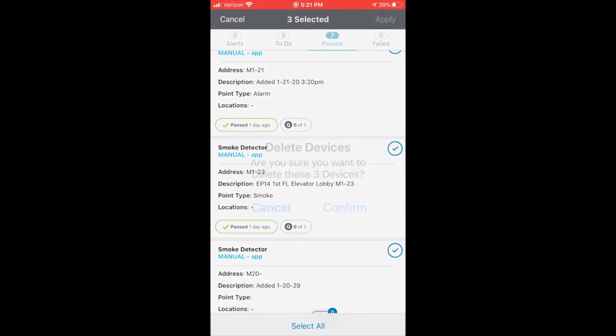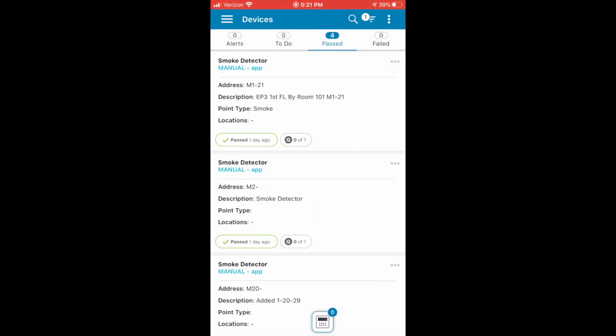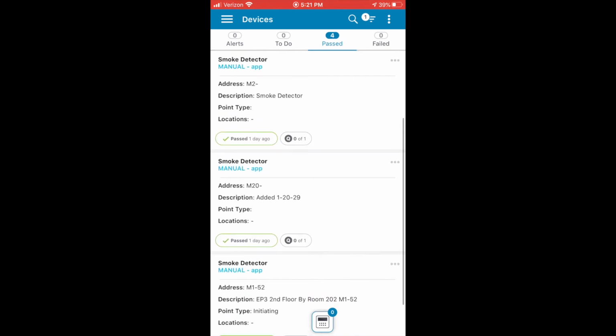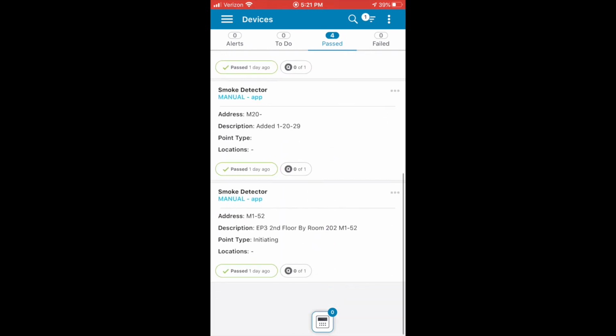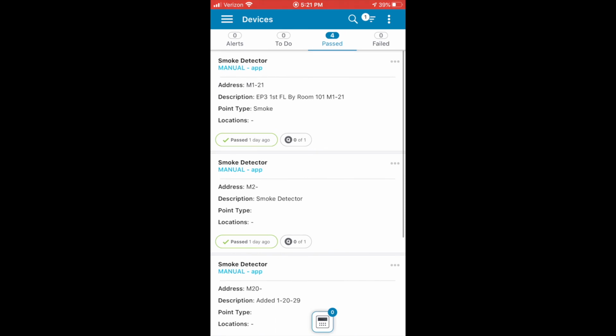I'm going to select Apply and Confirm. And now if I look at my smoke detectors, I only have those. I deleted the other ones. And that's how the bulk actions work for deleting devices. And that's it for this video.